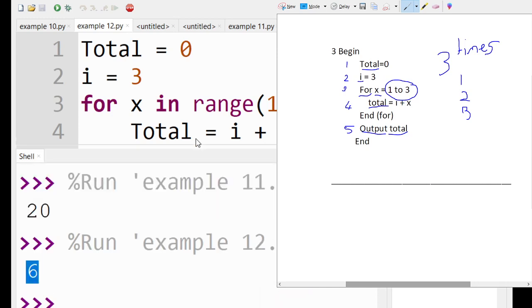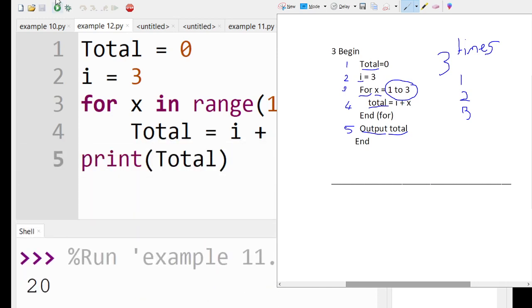Let me just move it up so you can see. It produces a 6. Let me just clear the shell again. Run it again so that you can see that's the answer. It's a 6, which is the same as our spreadsheet answer that we got, a 6. So spreadsheet will always give you the correct answer. The program also gives us the correct answer.